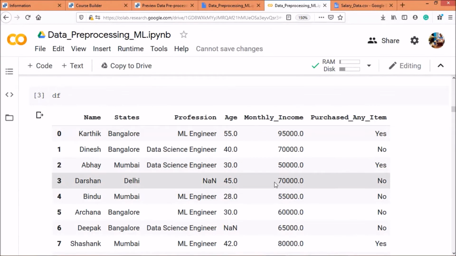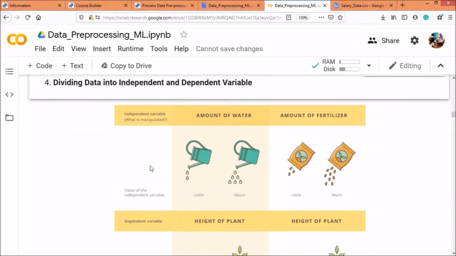Okay, let's move on. Now here comes something called dividing the data into independent and dependent variables. Now why are we even doing this? Because before you train a machine learning model, it expects the data to be in this format. A separate variable for the independent columns and a separate variable for the dependent variable. Now before moving on to the data set, I would like to explain what exactly an independent and a dependent variable is by taking a couple of examples here.